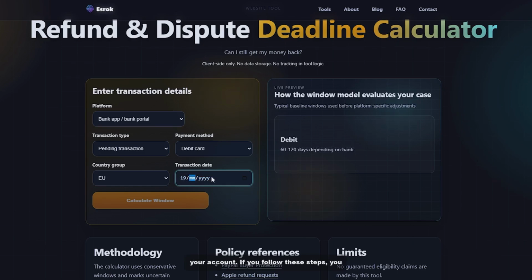Remember, if you choose bank transfer, it may take a few days for the funds to appear in your account. If you follow these steps, you should have no trouble withdrawing your money. Happy banking!